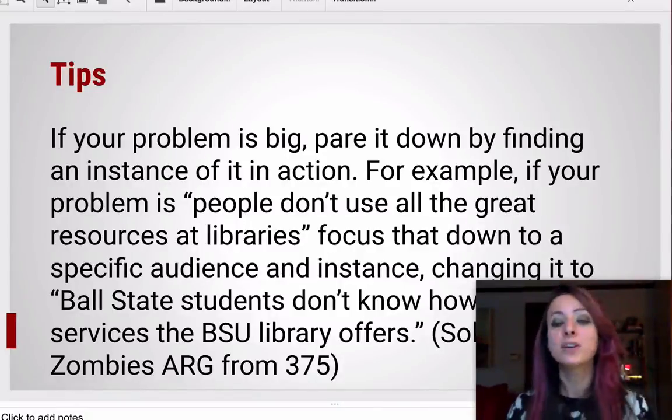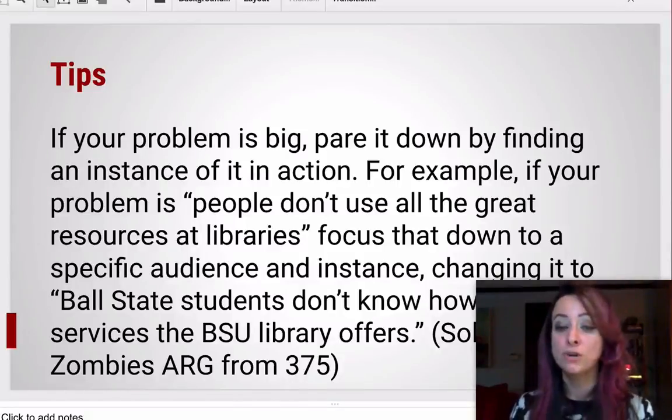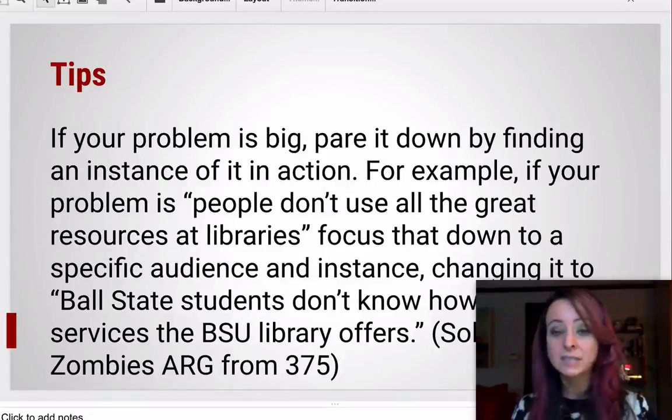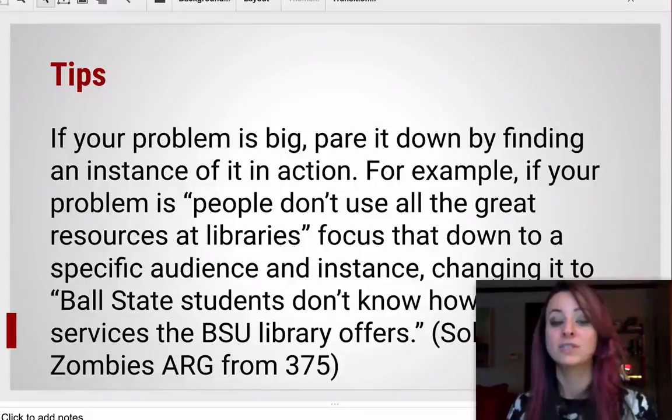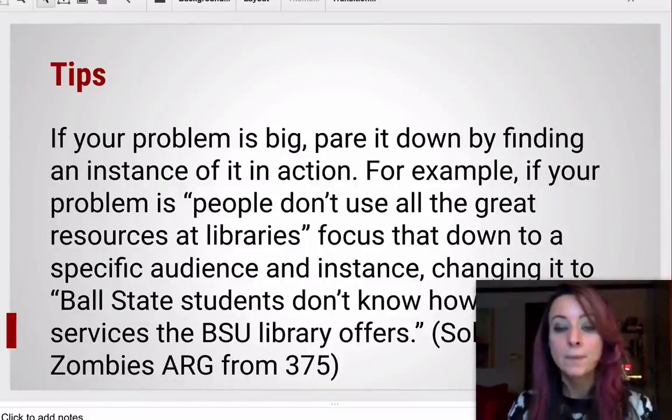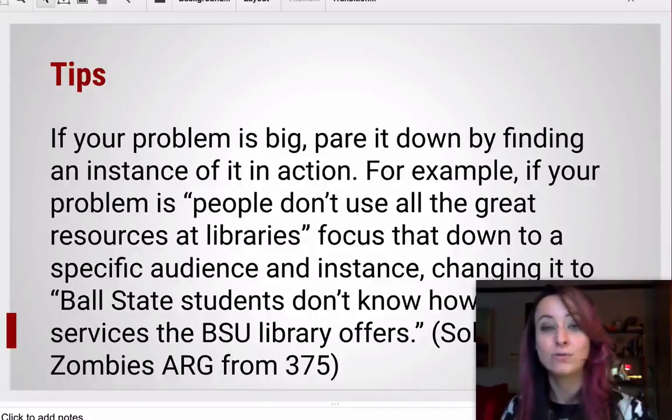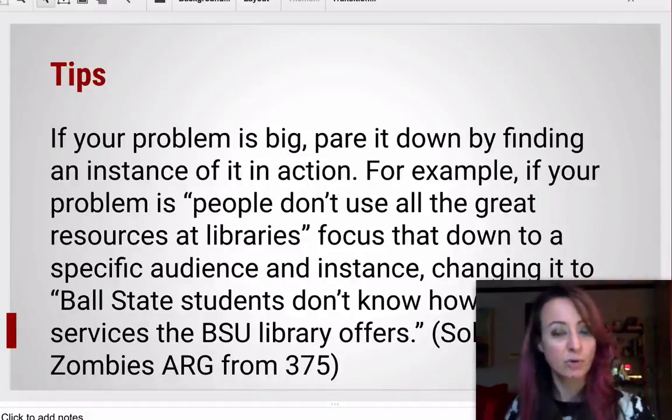So for example, if your problem is that people don't use all the great resources at libraries, focus that down to a specific audience, an instance of that problem. Changing it to something like Ball State students don't know how to use the services the BSU library offers. So people don't use all the great resources at libraries. Are you ever going to get all people to learn how to use a library? Probably not. In fact, I know you won't. But can you get Ball State students to know more about how to use their own library? That's much more achievable, and that's a better problem statement.